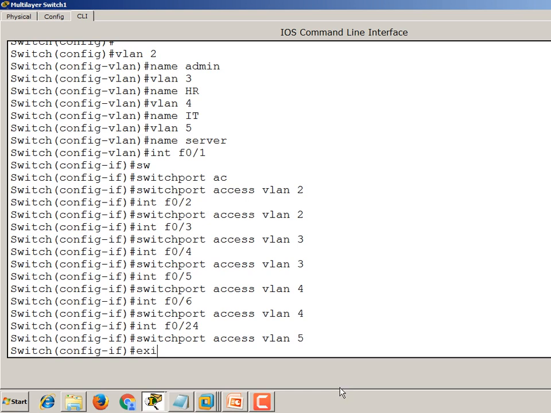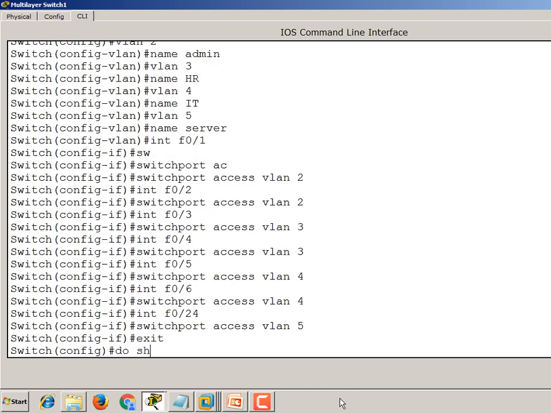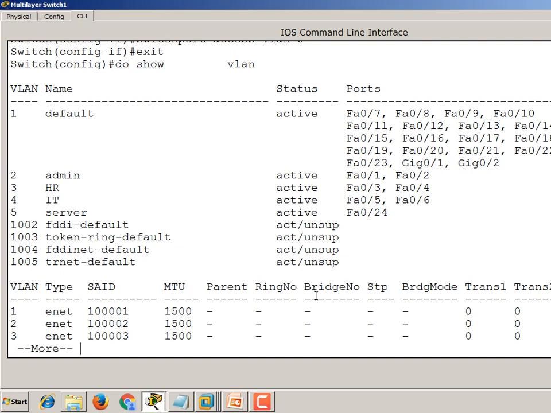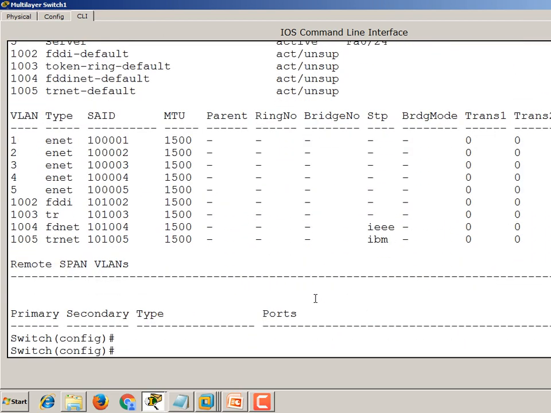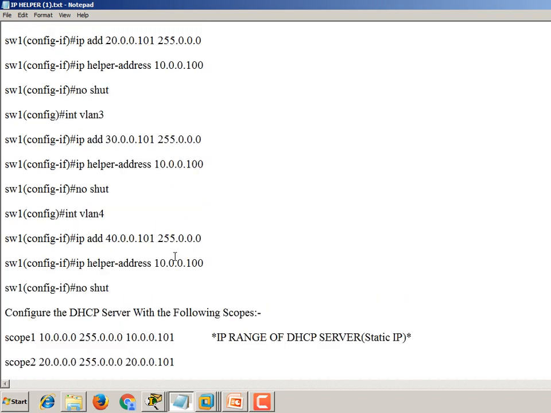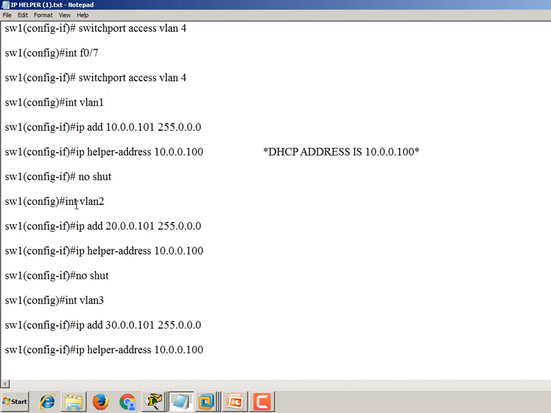We allotted. How can we check? Do show VLAN. Can you see here? For admin 1 and 2, for HR 3 and 4, for IT 5 and 6, and for the server the last 24th port which we configured. Now for each and every VLAN we should assign the IP. So here we have some nodes, you can see here. After completing up to here, we can start from here.